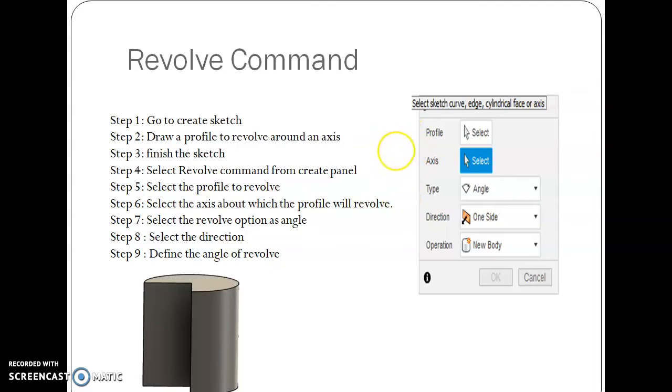Then it will ask about the axis. Then select an axis about which you want to revolve that particular profile. Then come to the type, that is angle. You select the angle as the type of revolve. Then select the direction, whether one side, two sides, or symmetric. I have already explained this direction option available in the extrude command. In the same way it will act in the revolve command. And then press OK and it will create a part by using the revolve command.